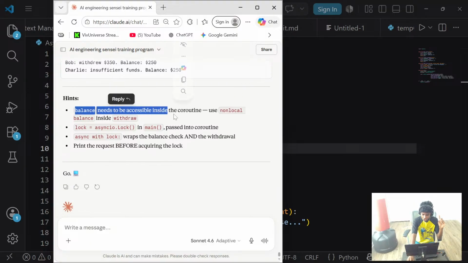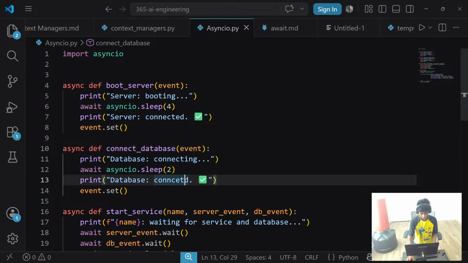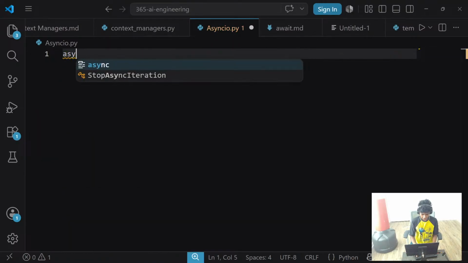Hence, balance needs to be accessible inside the coroutine. Use nonlocal balance. Okay, I see. Let's try it. I'm gonna get the instructions in the other window. And again, this is brand new syntax, so I've got to get a little familiar with it. It should be almost the same as the event syntax.